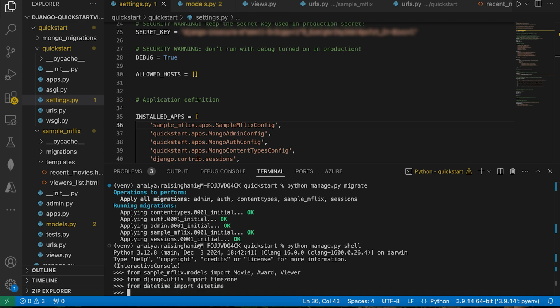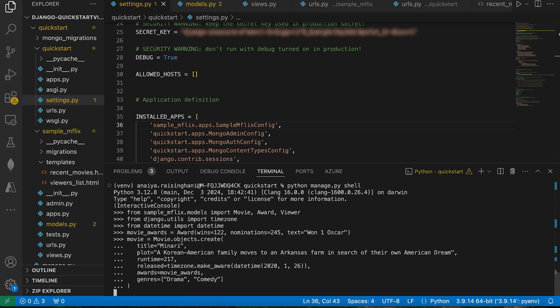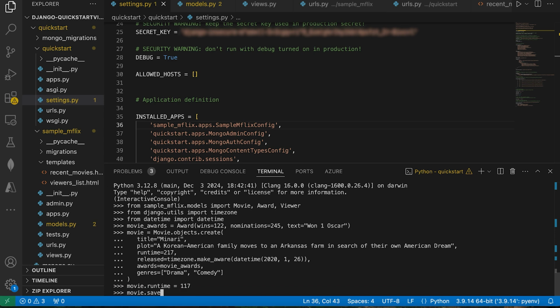Now we are ready to insert a movie into our database. I am going to copy and paste a little bit of movie code to create a movie object that stores data about a movie named Minari, including all of its awards. This movie object actually stores incorrect data about the movie. The runtime value is listed as 217, but the correct value is 117. We can fix this by running these couple of lines: movie.runtime = 117, and then movie.save().